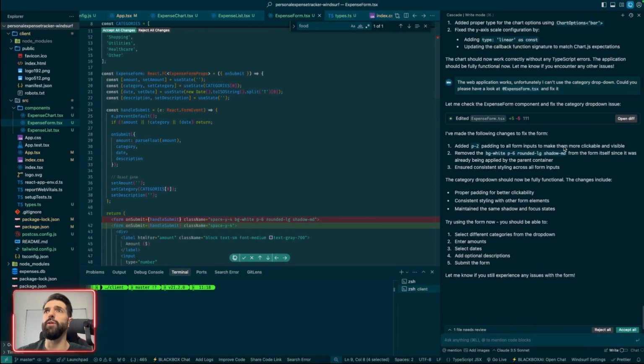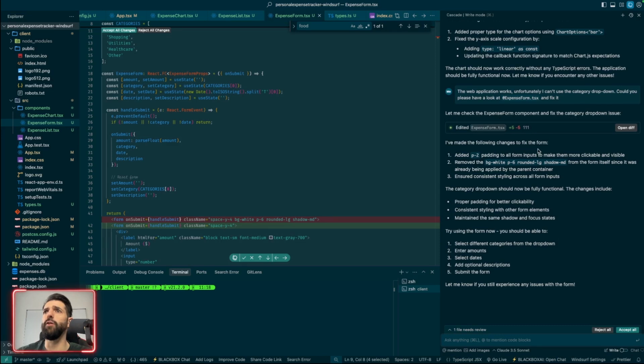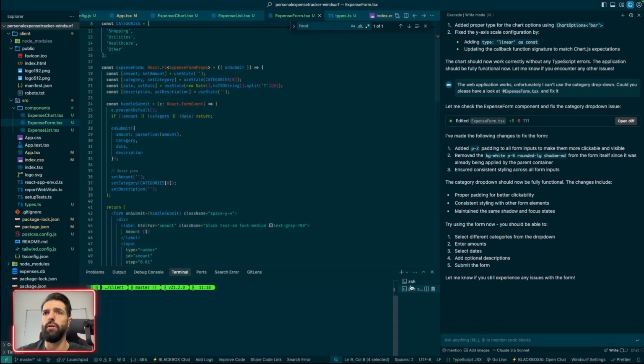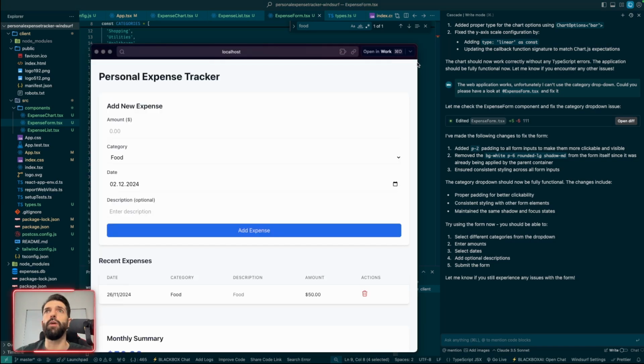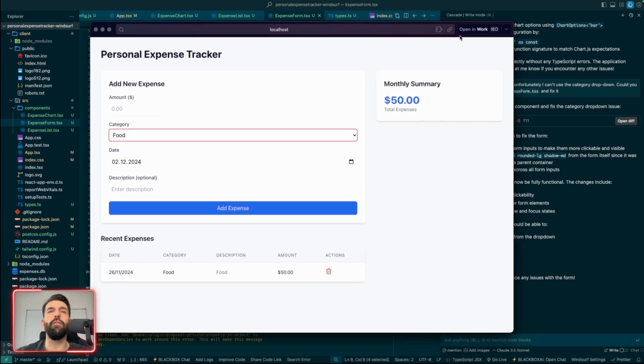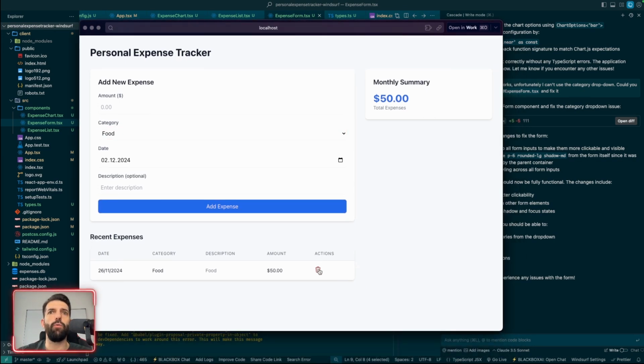If we head back over to Windsurf, we can see I've made the following changes to fix the form. So let's do accept all. And again, we'll run the backend server and we also run the front-end server. Let's make this a bit bigger. Now, we still can't use the drop-down, which is unfortunate. But can we delete stuff?